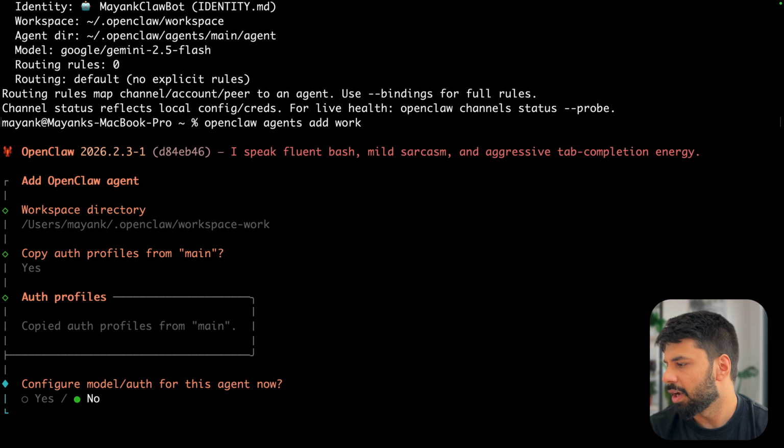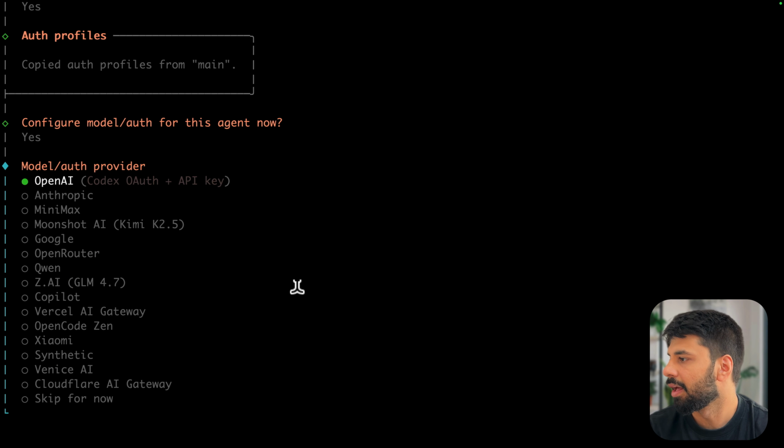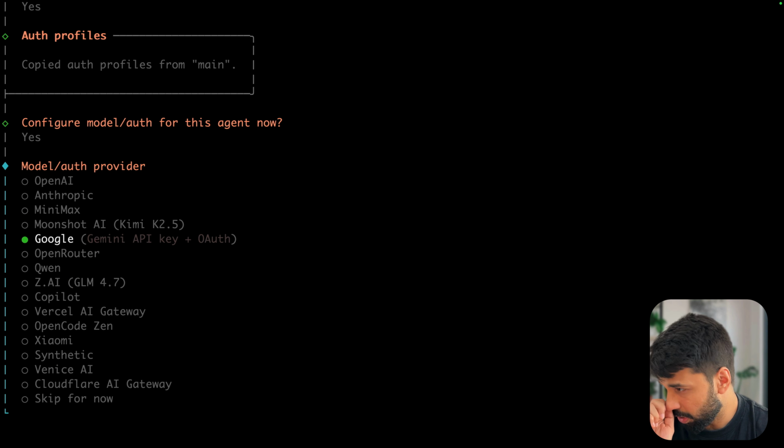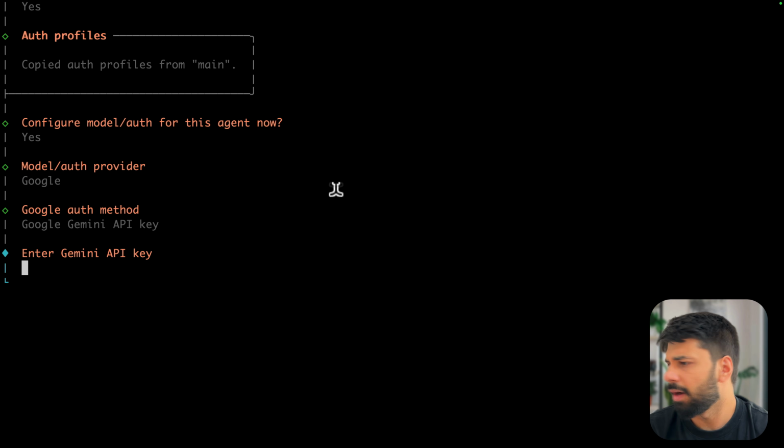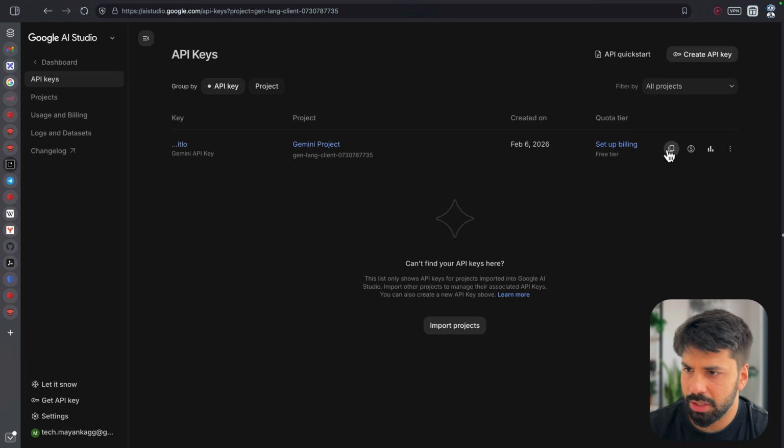Should be fine. Configure model for this agent. Now, yes, we should add a brain for this agent. Okay, so let me add. And this time again, I will be going with Google. So let me go with the Google Gemini API key only. And I could just copy my Gemini key. So I can just copy this.